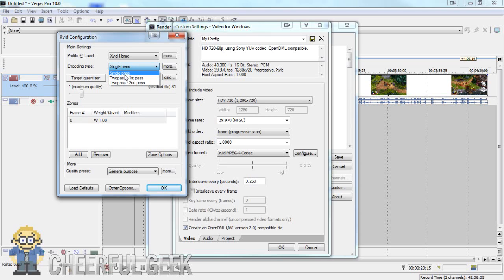Encoding type, I use single pass. I don't use 2-pass. And the target quantizer, I use at 4. You can set it to 1. The lower the number, the better the quality is going to be. But the lower the number, the bigger the file size is going to be for you guys as well. So if I do 1, it'll increase the file size quite largely.